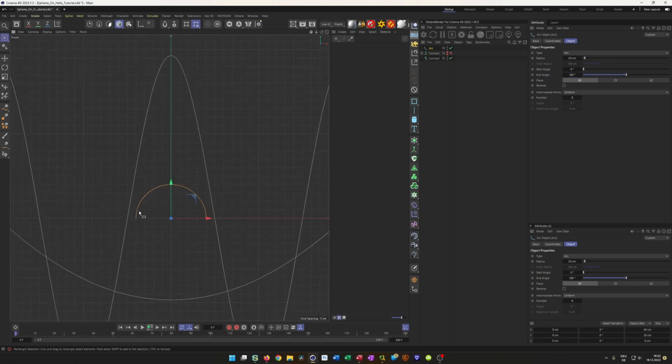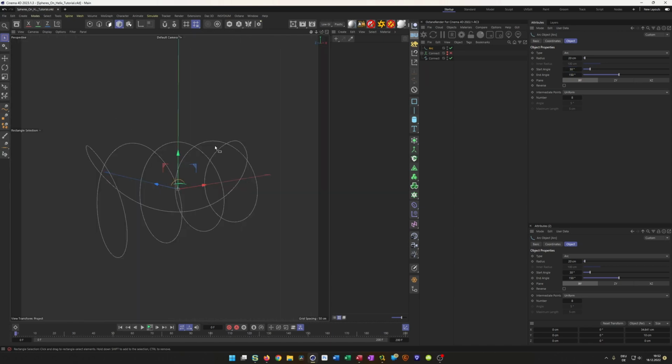Perfect. But I don't want it a half circle. I want it from, let's say, from here to here. So let's go here to 150, and here to 30, and this looks like I want it. Okay, save, and now bring it down here.